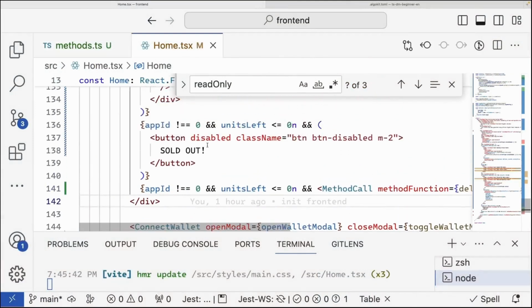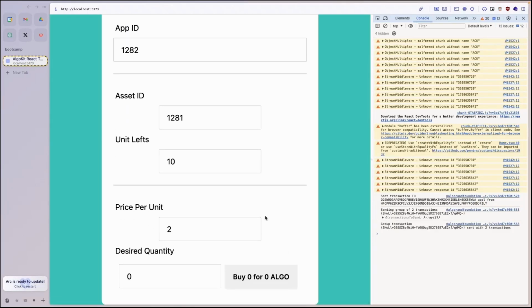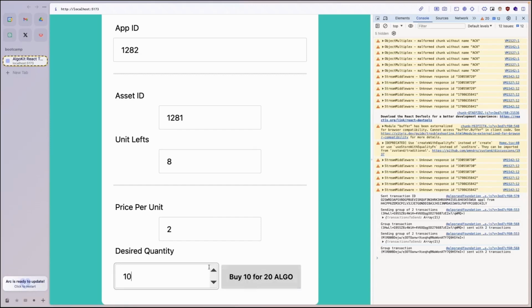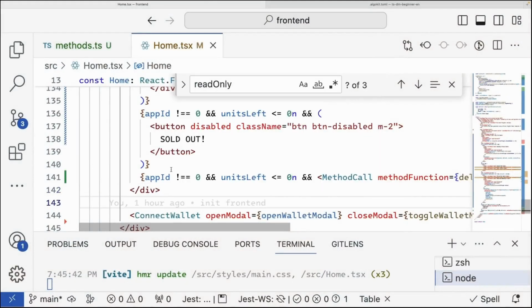So I guess I have to create a new app. Okay, so our unitary price will be 2. Create it. And let me get sold out here. Oh, I forgot. This needs to be 8. Okay, so now that we have 0 units left, we're seeing both sold out and deleteApp. What I want to happen is have conditional logic depending on who's connected. And this is a very common pattern for front ends. So basically what I need to do is first implement a way to determine who the seller actually is. So who the creator of the app is.